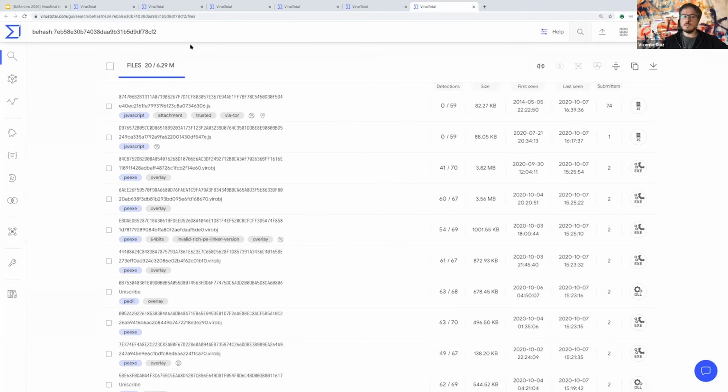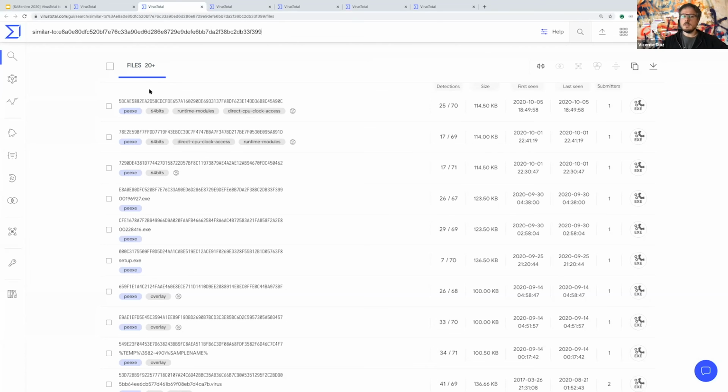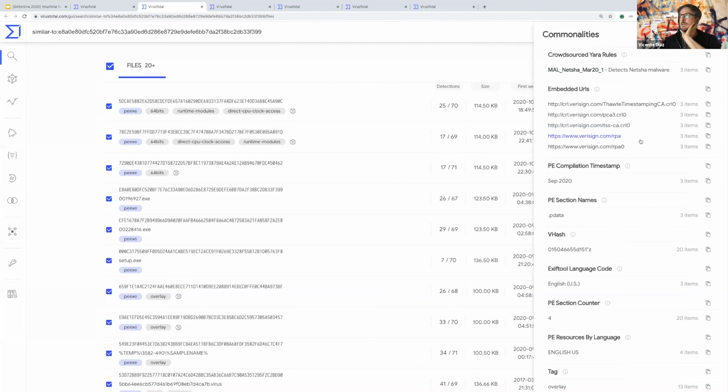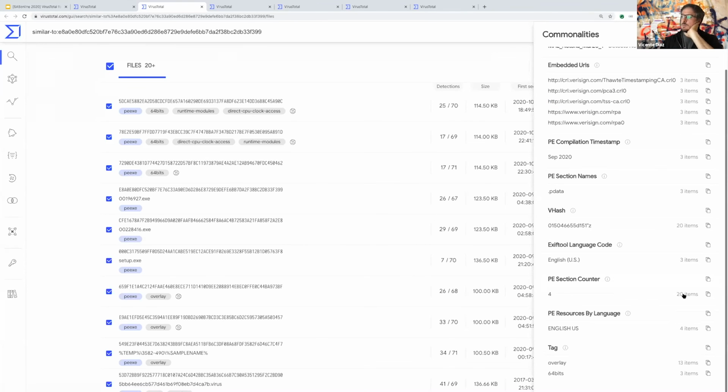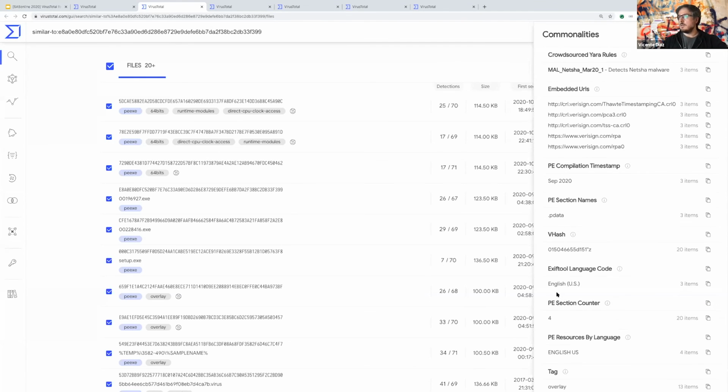So what can we do with something like that? Well, we can actually go here, maybe, and we can select a bunch. And here we have something cool. I don't know if you have seen this button, but basically this is showing you all the commonalities. So let's see what they have in common. We have a lot of data. We see that 20 items have 4 sections, which is not important, for instance. So what I want to check from here.